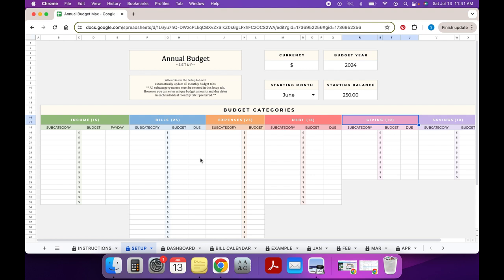If you're brand new to Google Sheets, it's helpful to know that your entries are automatically saved to your Google Drive, so there's no Save button to click before moving on. I will add some examples to show you how the Setup tab works.